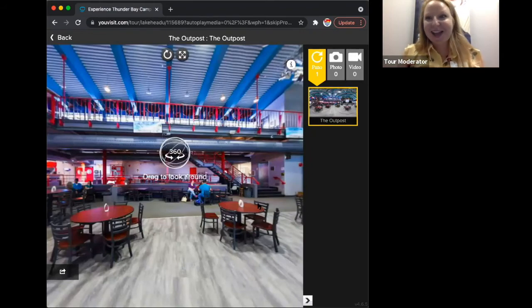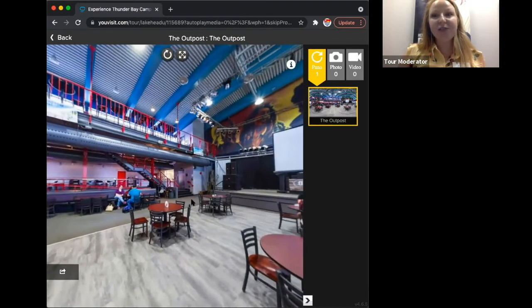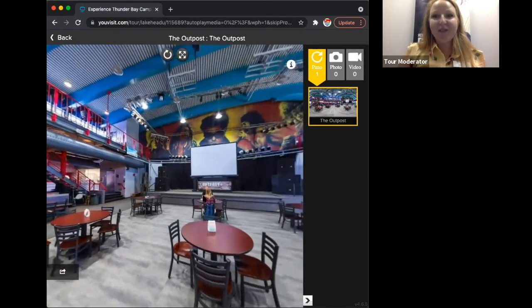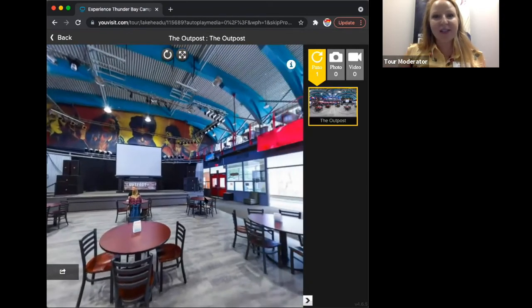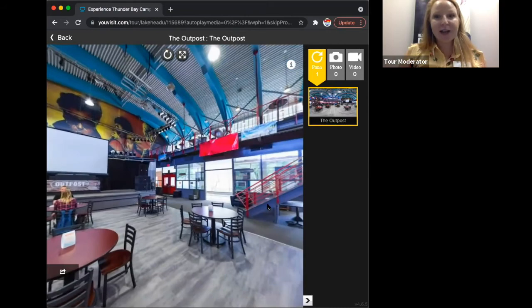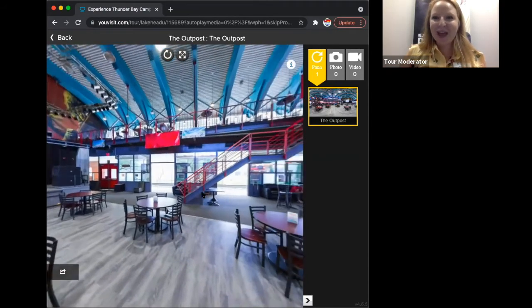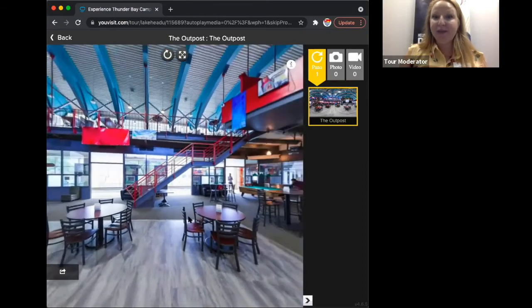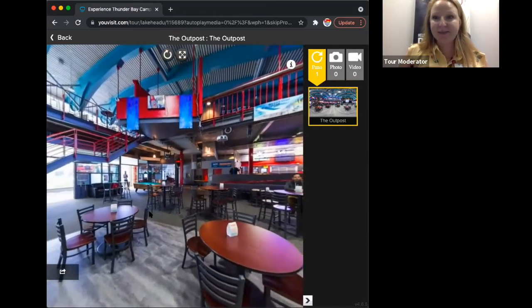With two levels and over 10,000 square feet, the Outpost is one of Canada's largest facilities of its kind. Featuring a full-service restaurant, the Outpost caters to all food preferences and dietary restrictions, including many options for gluten-free, lactose-free, vegan, and halal, just to name a few. Event programming has something for everyone to enjoy, from the sports fanatics to those who love to dance.